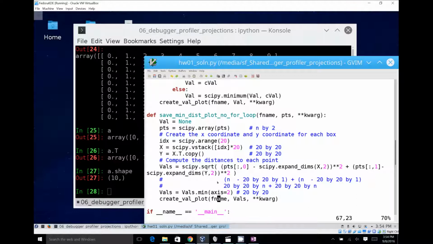So I spent a little bit of time thinking about it, and I'll show you a way of doing it without a for loop. Let's take a look at this similar function, save minimum distance plot, but this time no for loop. The first few lines are quite similar. We take our points array, which lists things like the first point is 0, 0, the next one is 5, 5, and so forth. Now it's going to turn it into an array that has n rows, as many rows as I have, in 2 columns, because the first column is the x coordinates for those points, and the second is the y coordinates.